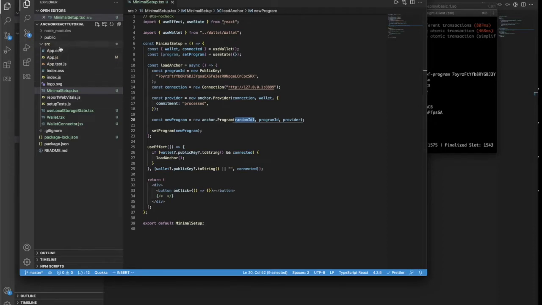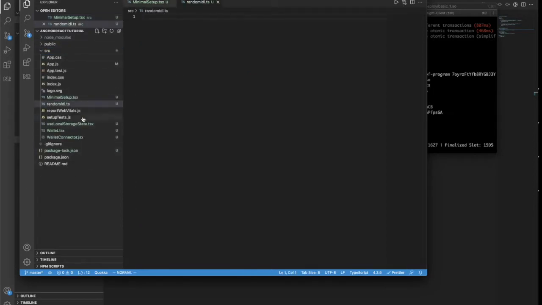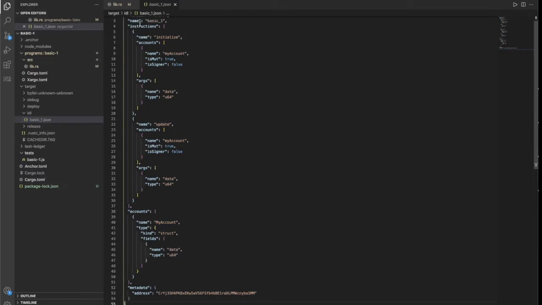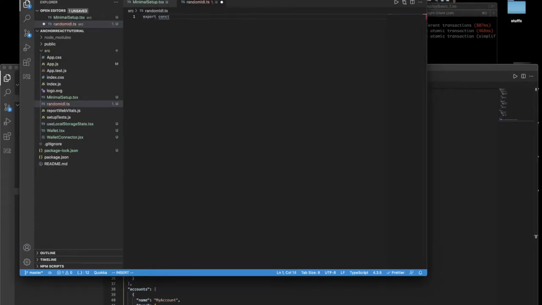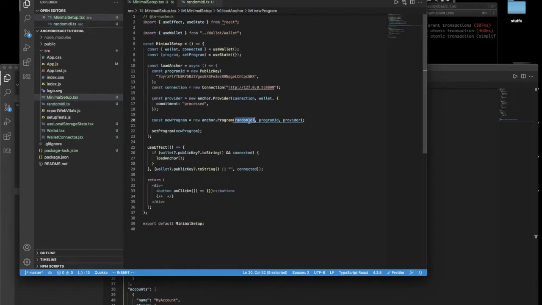So this, I think, confuses a lot of people. It confused me for a bit too. And it's probably the cause for most of the bugs you'll see. Ideally, in the near future, there will be some way of automatically syncing up your IDL with your anchor test file, but there currently isn't. So what I like to do is import the entire IDL as a const rather than a JSON. To do that, I just copy and paste this entire JSON, and then do export const random IDL equals that, and then I will have that here.